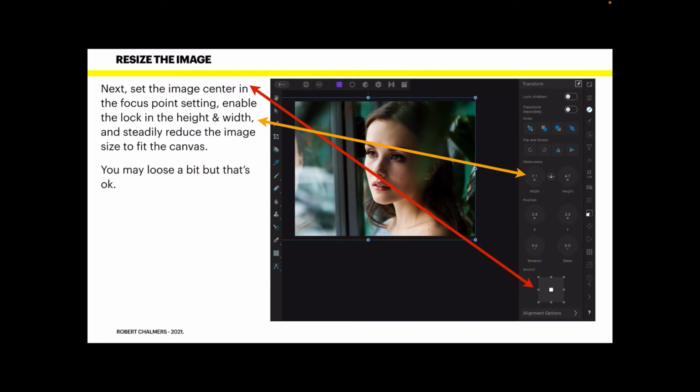So you go to the little square there that looks like an old floppy disk, the Transform Studio. Set the image center in the focus point setting. Enable the lock in the height and width and steadily reduce the image size to fit the canvas. You may lose a bit of the image, but that's okay in this exercise.